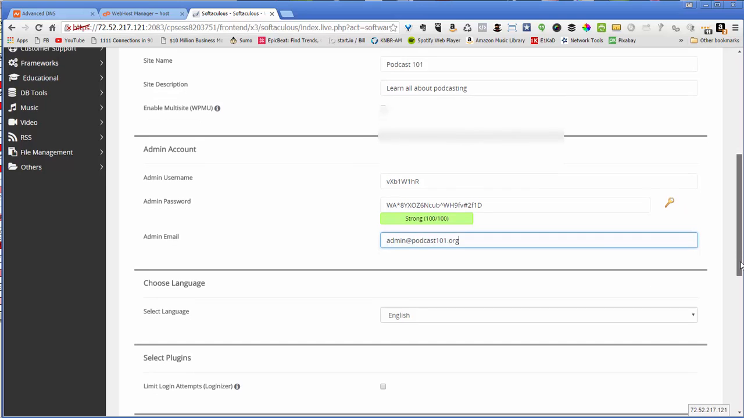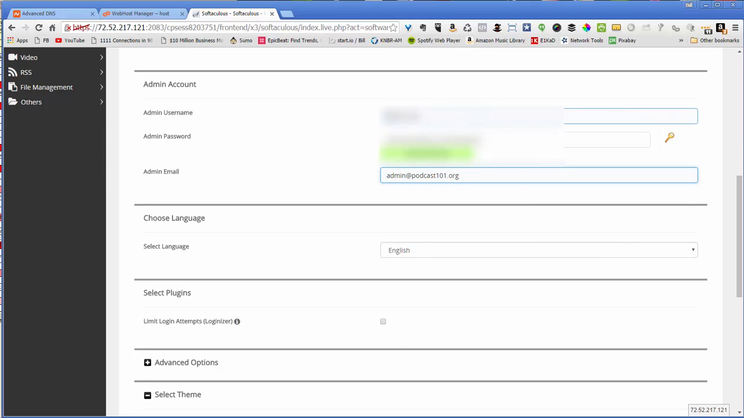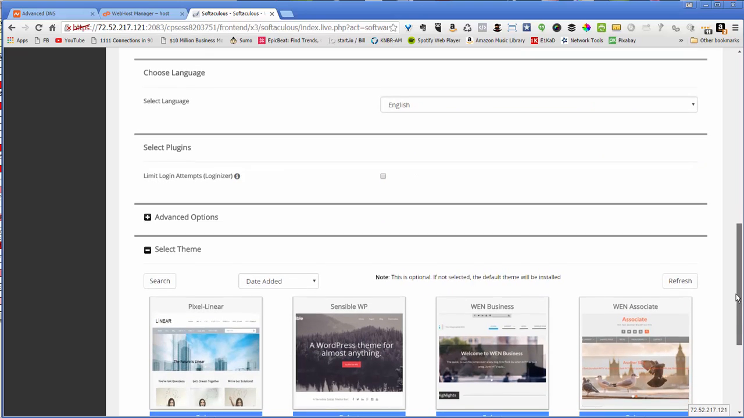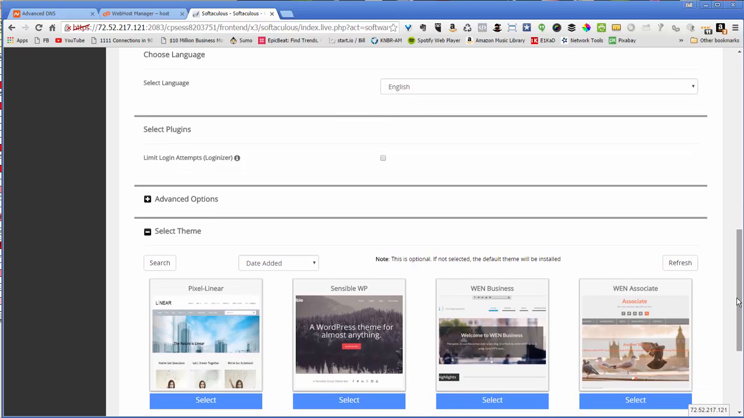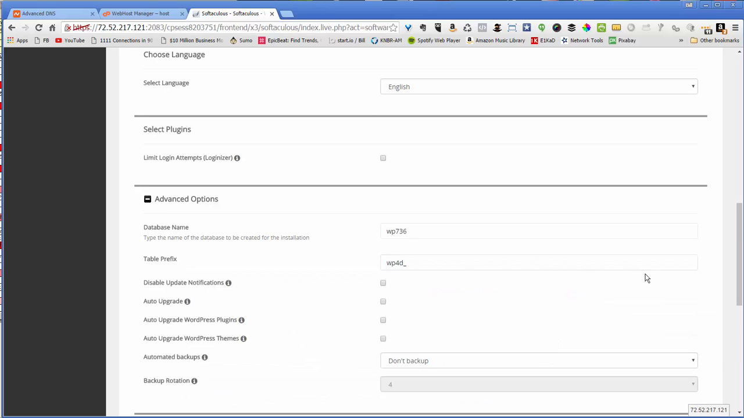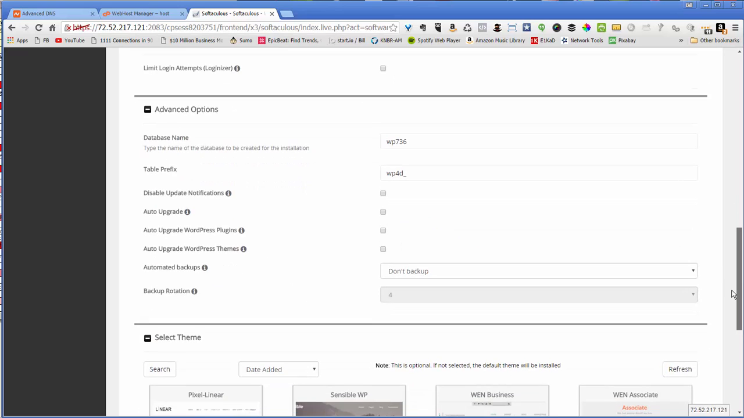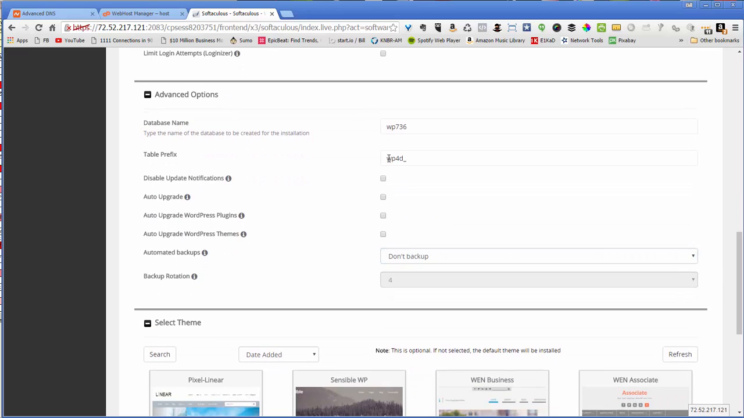And you want to make sure that you record these on paper somewhere, as well as in a spreadsheet or something, the username and password, just in case you forget. There will be a way to email that information to you at the end of this installation. Click Advanced Options. Now this may look different in your cPanel, but don't get too caught up in the details. Database name is fine. Table prefix is fine.